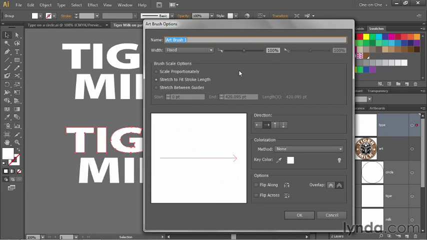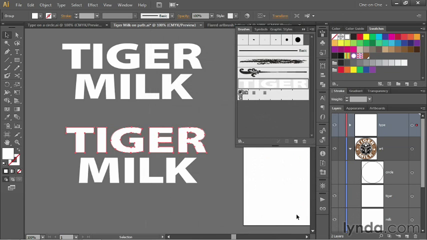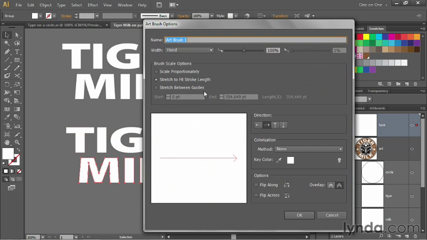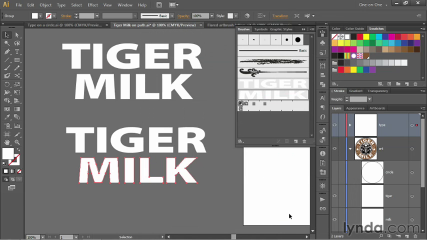You'll see this massive whopping dialog box here. All you need to do is name the brush Tiger and then click OK. Nothing else has to be done. Next, go ahead and click on the word milk, like so. Click on the little page icon once again, select Art Brush, click OK. And then go ahead and call this guy Milk and click OK as well.